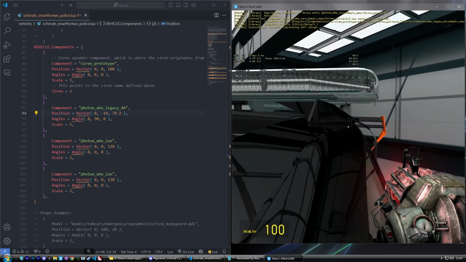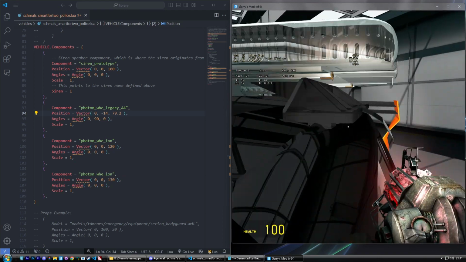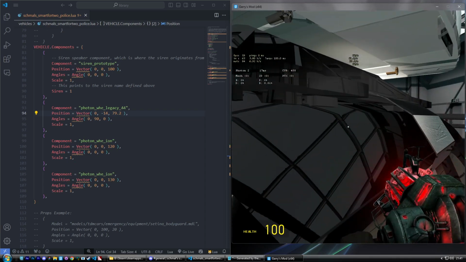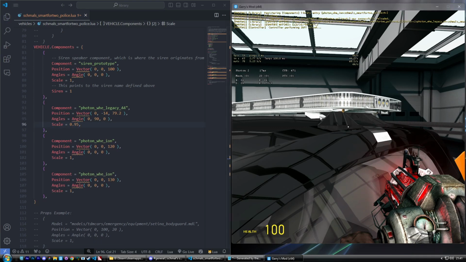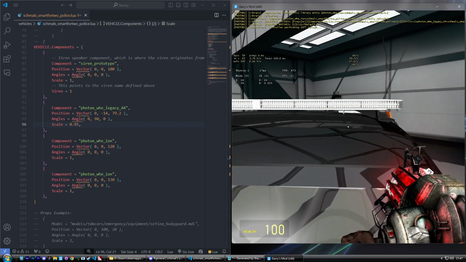And then when I zoom in here, you can see that it is just a little bit too big for this car at this point. So we can make the light bar smaller by reducing the scale. I'm going to use a scale of 95%, which is the same as 0.95. So do that, hit save, and you see it shrinks down. And this is about where I want it to be.